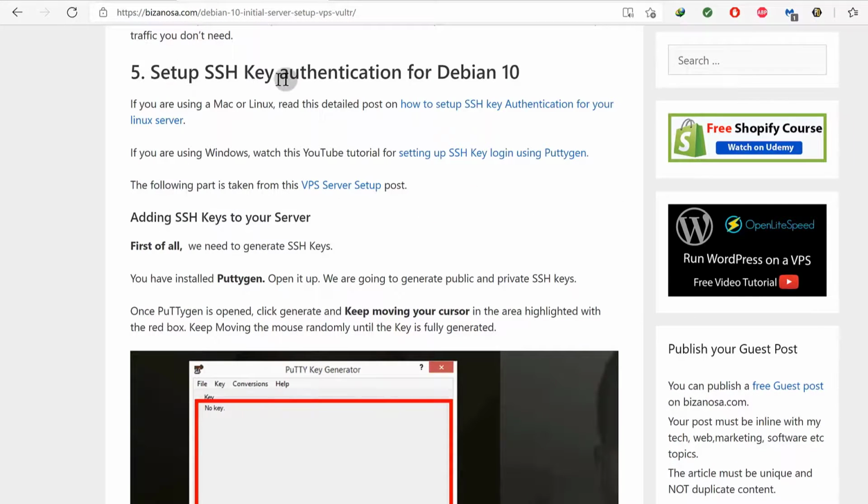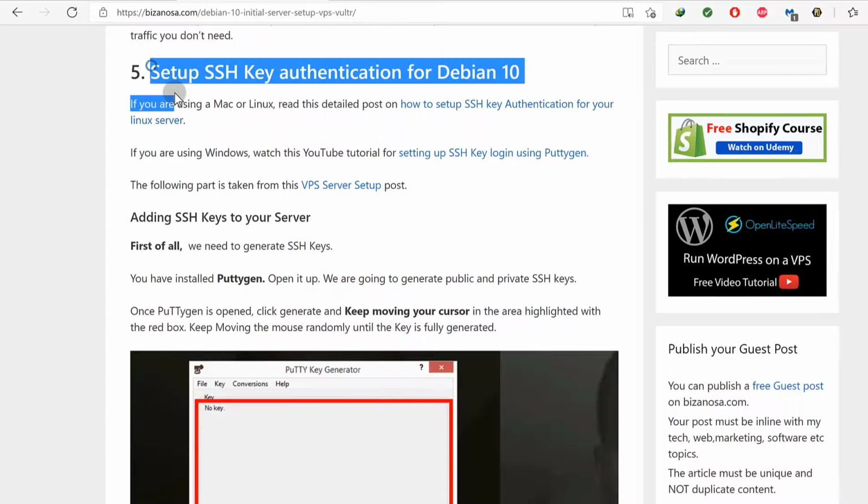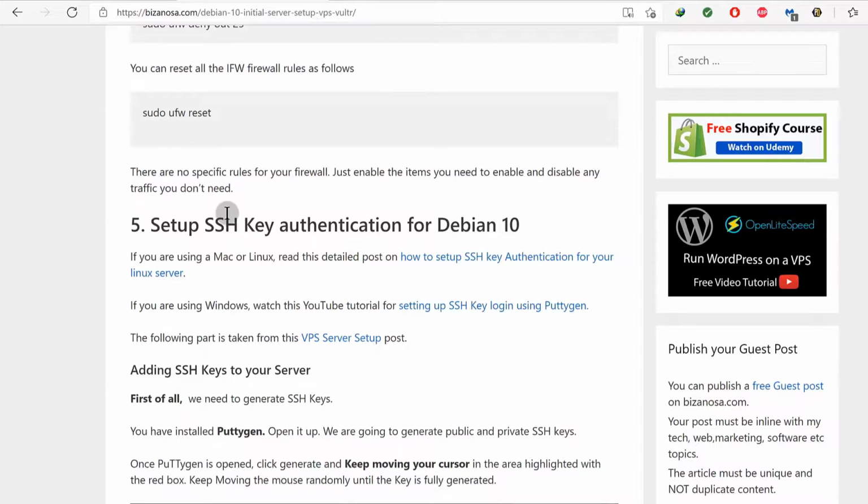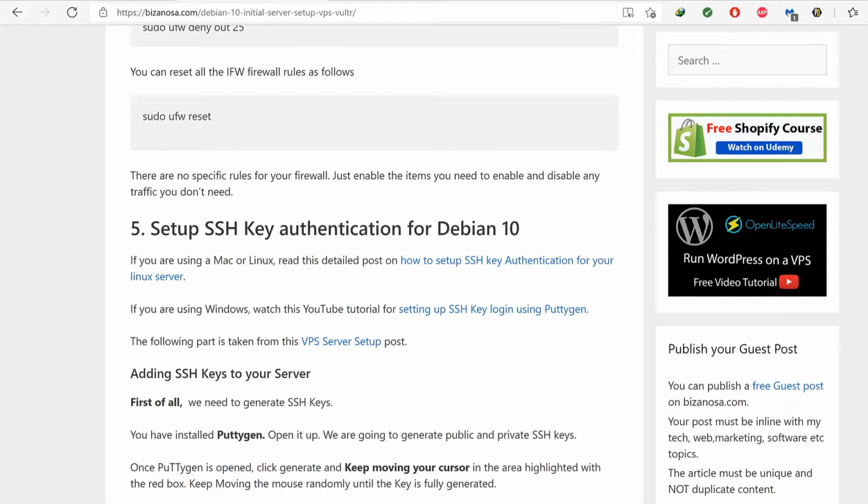The next thing is to set up SSH. You can set up SSH using PuTTY, but I'm also going to show you how you can set it up using Git Bash. On Windows, you can set up SSH using Git Bash or using PuTTY. If you are on a Mac or Linux, you can use Git Bash.